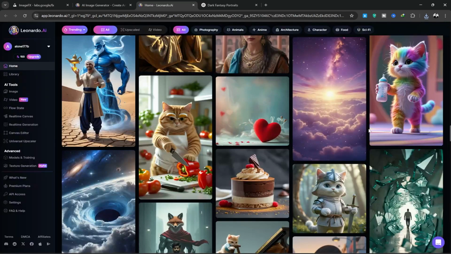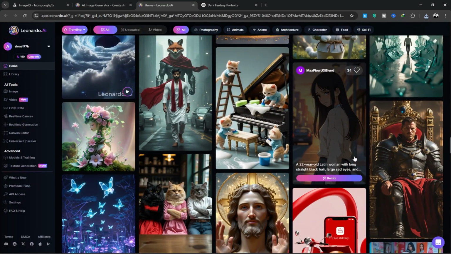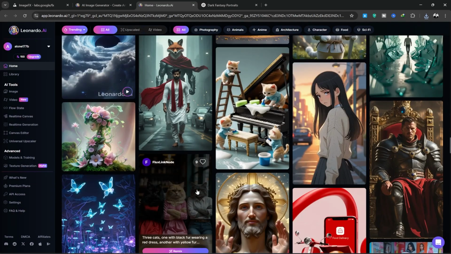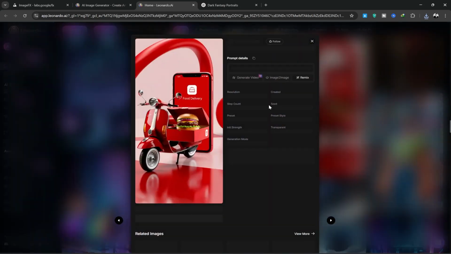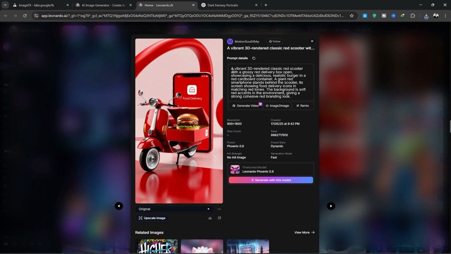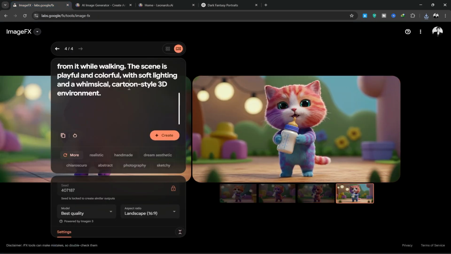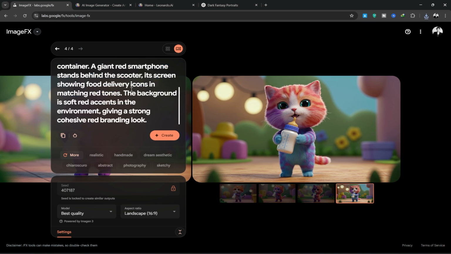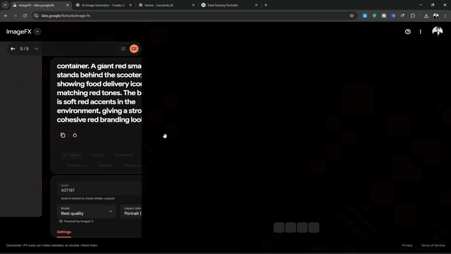Let's try another style for a better comparison. I scroll through some of Leonardo's community images and find this awesome one with a 3D render and amazing light and color effects. I copy the prompt and paste it into ImageFX. This time, I change the aspect ratio to 9:16 to match the Instagram or TikTok format. Hit create, wait a few seconds.